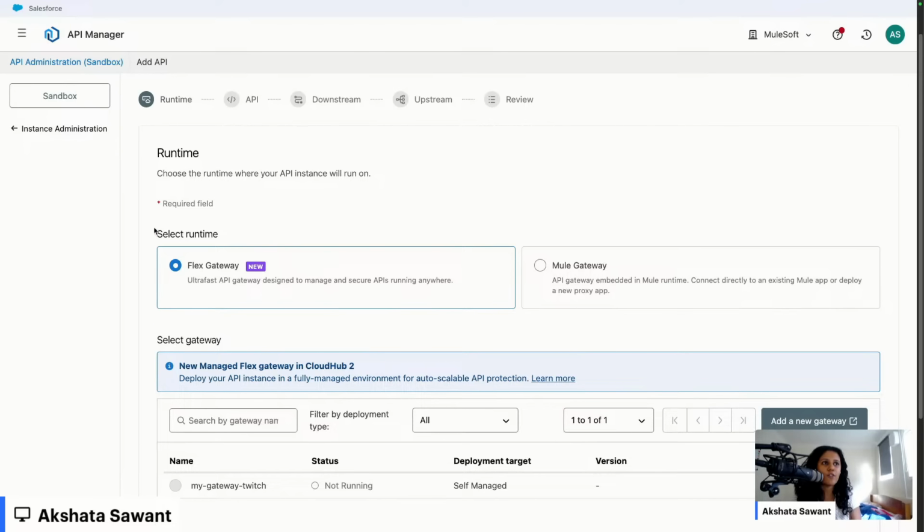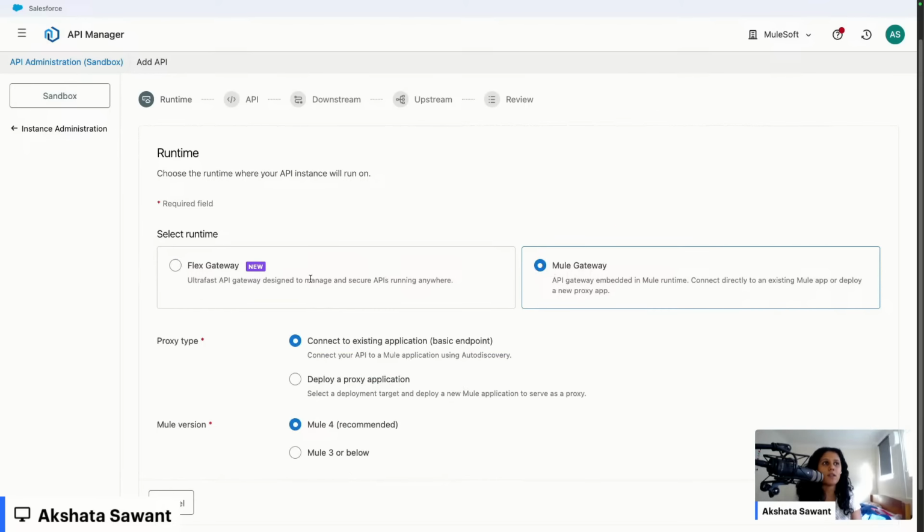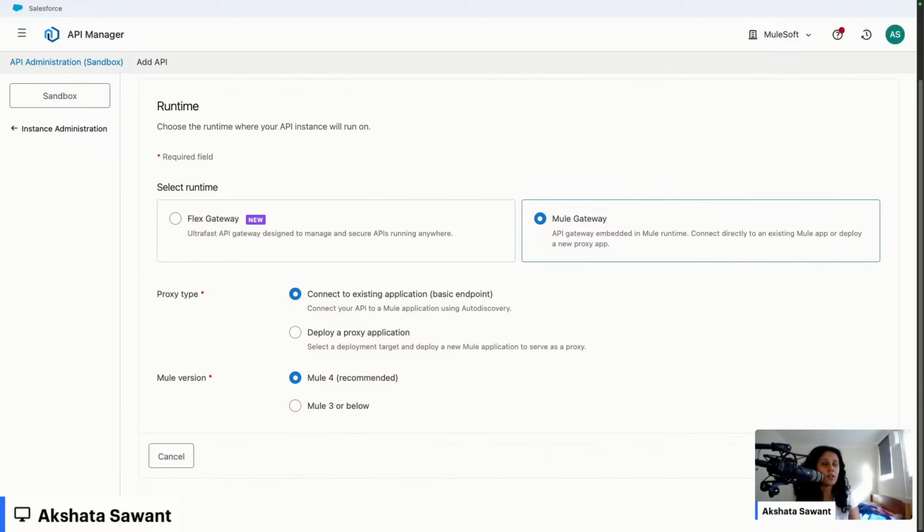Okay, so you have different types of gateways. You have the traditional Mule gateway that we'll be using today. You have Flex Gateway, and there's another gateway that is Managed Flex Gateway. So no matter where your application is hosted, you can still go ahead.